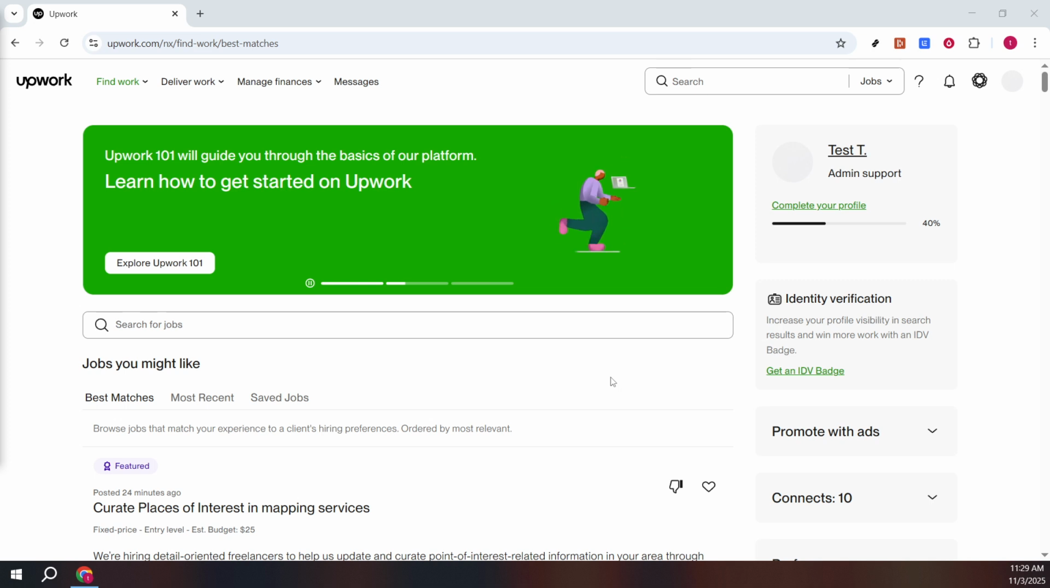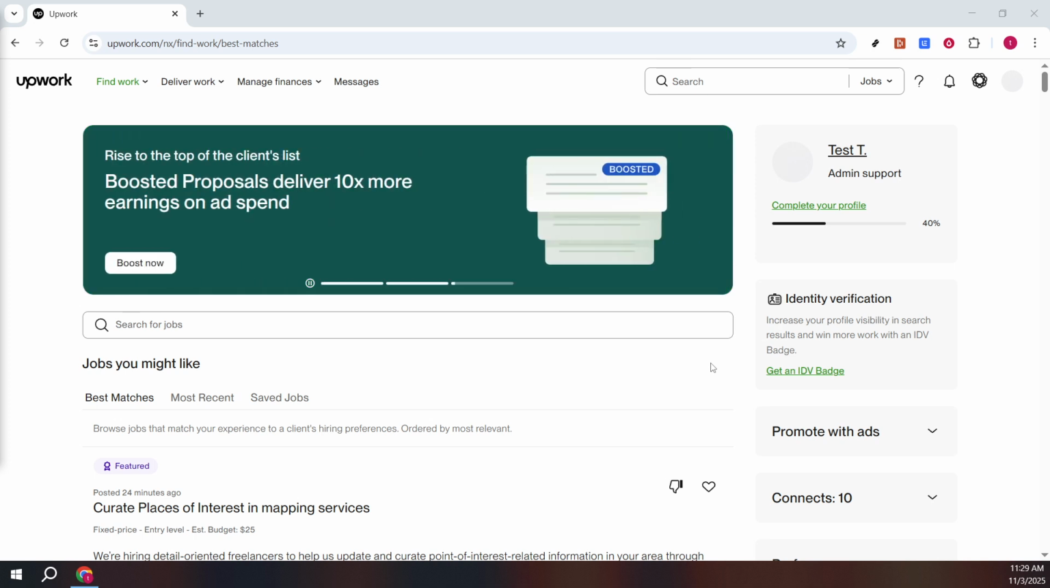To begin, you need to visit the Upwork homepage. If you haven't logged in already, you'll be prompted to do so with your credentials. Enter your login information to access your account's main interface. It's important to remember that you need to be signed in to make any changes to your profile settings.